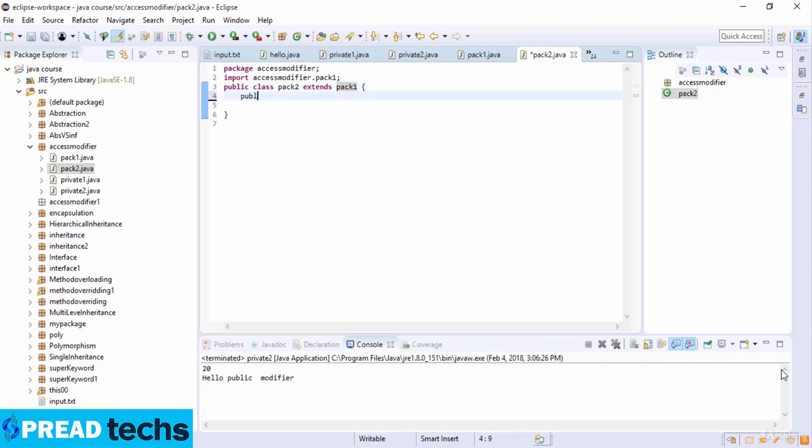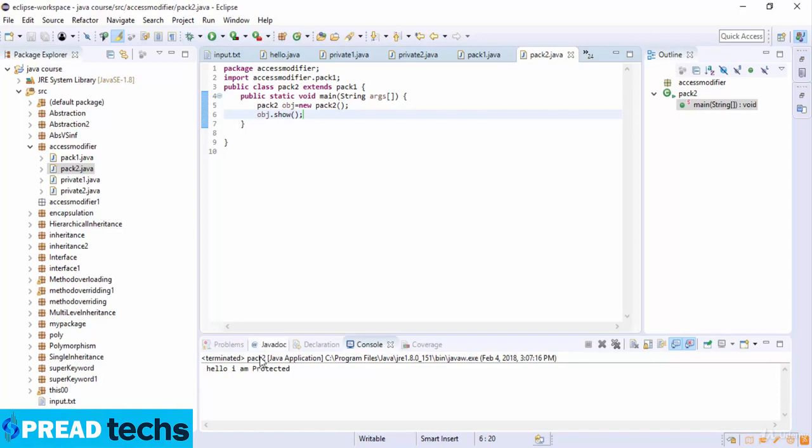Now here I write public static void main, String arguments. So in pack2, I create an object which is equal to new pack2, and then object.show. Now I run this code, and you can see hello I am protected. So in this example we have created two packages, which are pack1 and pack2.